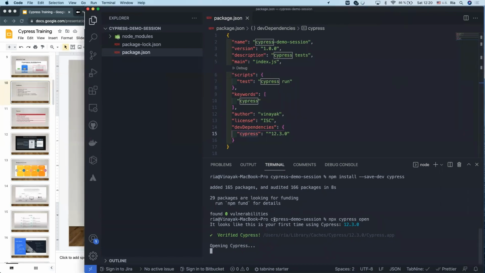Okay, here you can see it looks like this is your first time using Cypress version 12.3.0, and it verified Cypress successfully. Yes, it will always be stored in the system library caches folder under the Cypress version number, cypress.app. Now we have to open the Cypress.app application. It will be opening soon.